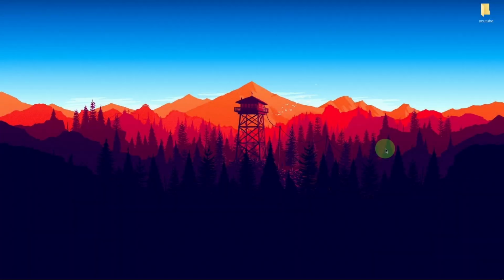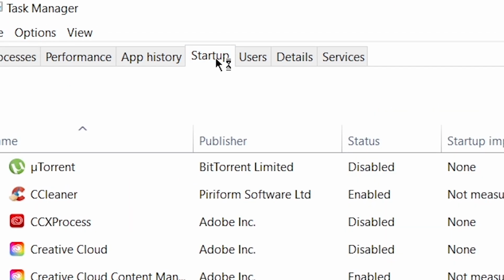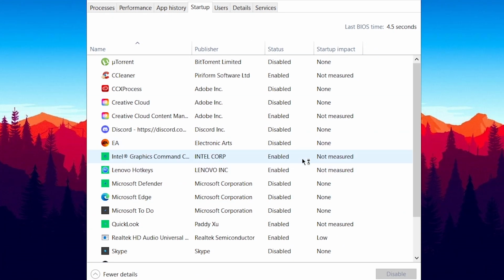Sometimes, excessive startup programs can lead to high CPU usage. Let's disable unnecessary startup programs. Go to Startup tab. Disable unnecessary programs.